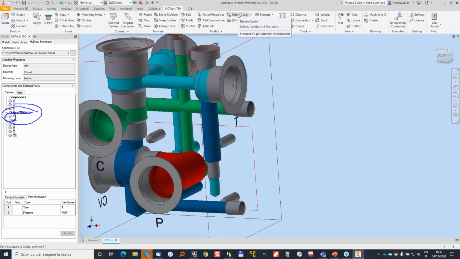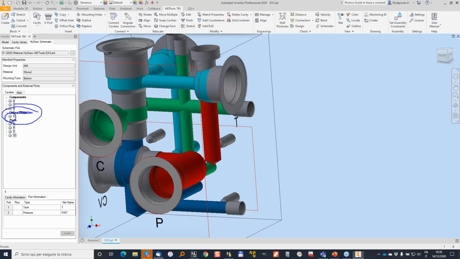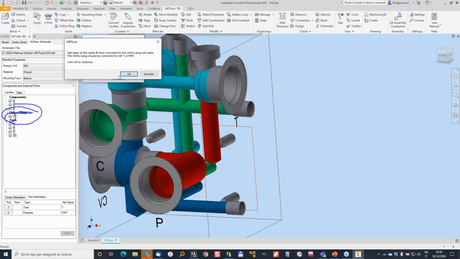If, on the other hand, the net of the cavity is different, let's say it's a P net, and I want to place the orifice down here, it will say that this net is not compatible with the orifice plug. So since the orifice must always go below another entity in the block, we must make sure that the net of that cavity is matching one of the two nets of the orifice plug.